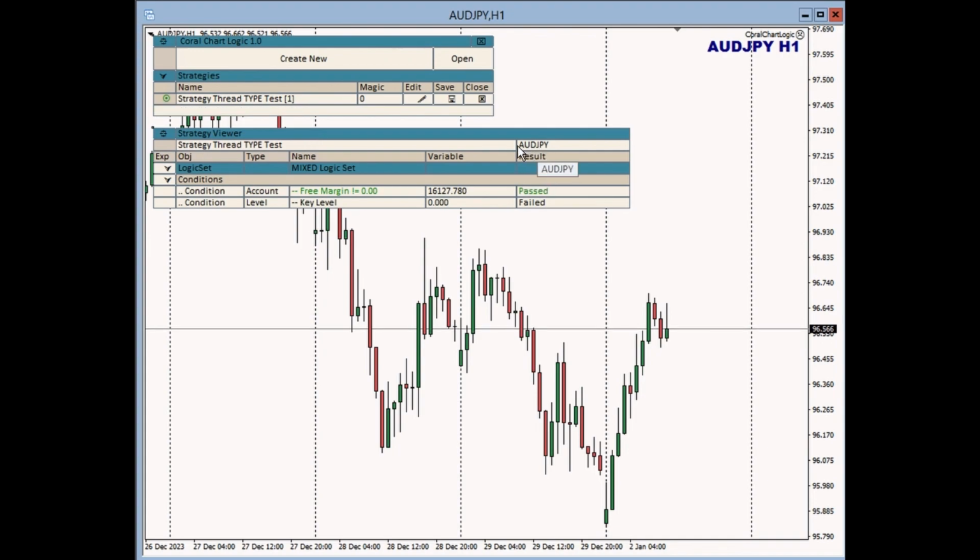And we're on AUDJPY because that is the symbol that was on the chart at the moment I activated the strategy. So it said, I don't care what chart I'm on, I'm just going to take whatever the chart is, and that's what a mixed set does. And so we're running a thread on this symbol.